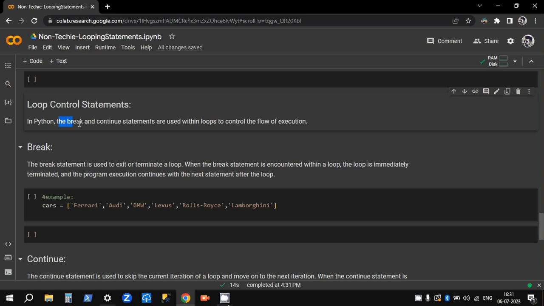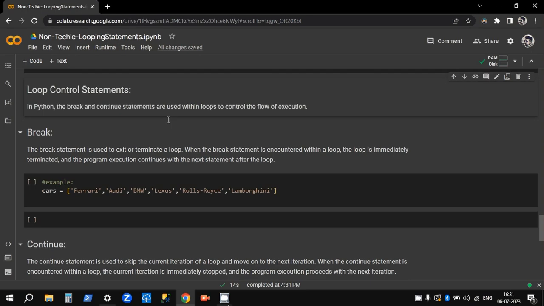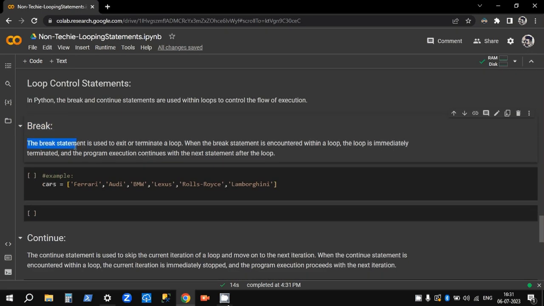So in Python, the break and continue statements are used within the loops to control the flow of execution. When we want to skip an element or when we want to break a loop, we use break and continue statements. At first, we'll learn about break. What is the break statement? The break statement is used to exit or terminate a loop. When the break statement is encountered within a loop, the loop is immediately terminated and the program execution continues with the next statement after the loop. So we use the break statement to stop the loop once we reach the specified condition.